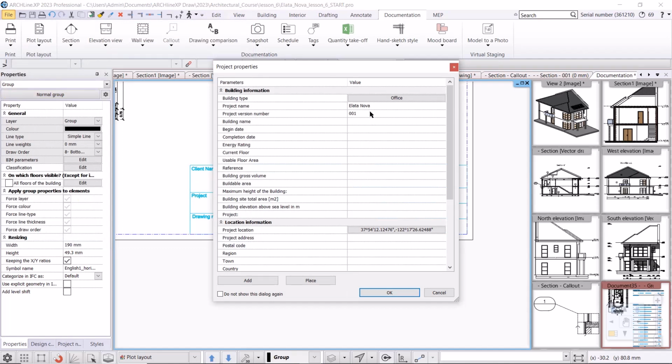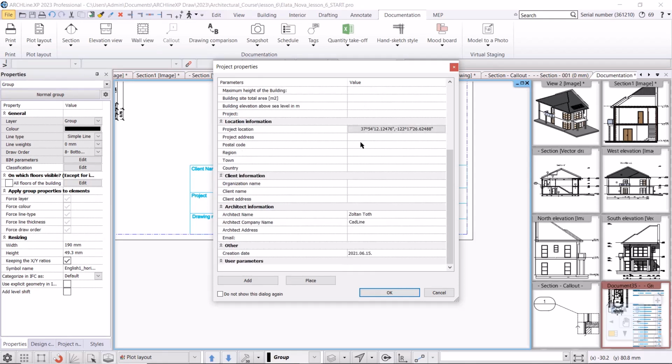The project name should be Alata Nova. The building name is 001. For the postal code, let's use ZA 2345.